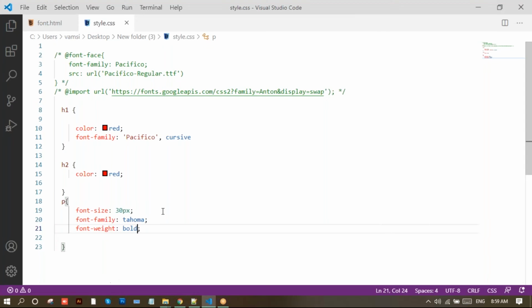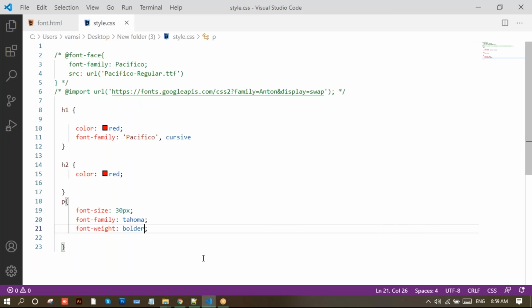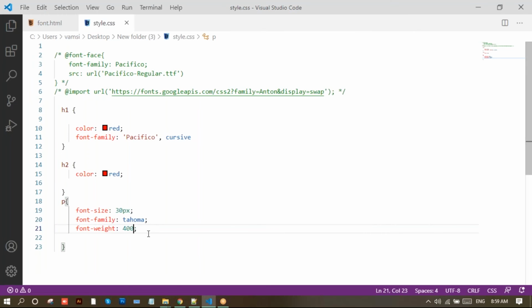See, look at this one. So the font will be termed as bold here, and we can also write bolder. Again, go to this one, just reload this page. So it will apply the bolder text. And if you want, you can also apply 400 to 500. This means it gives the boldness. So like this we can use the font weight property.